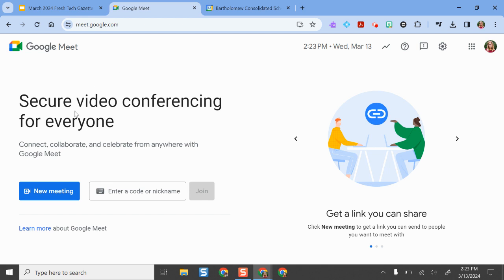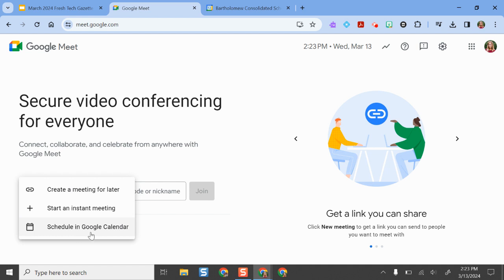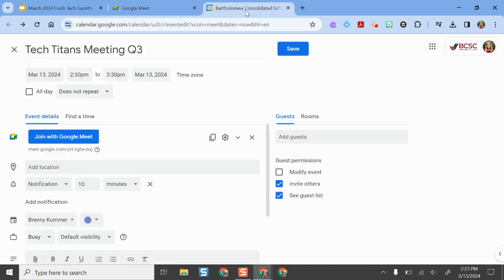So what you'll do is you'll go to Google Meet in New Meeting, and then I like to do schedule a Google Calendar just because it makes it a little bit easier. And once I've done that, I'm going to be taken to the screen where I can name my meeting. It already has Google Meet added here, so this is the link I'll be sharing with people.